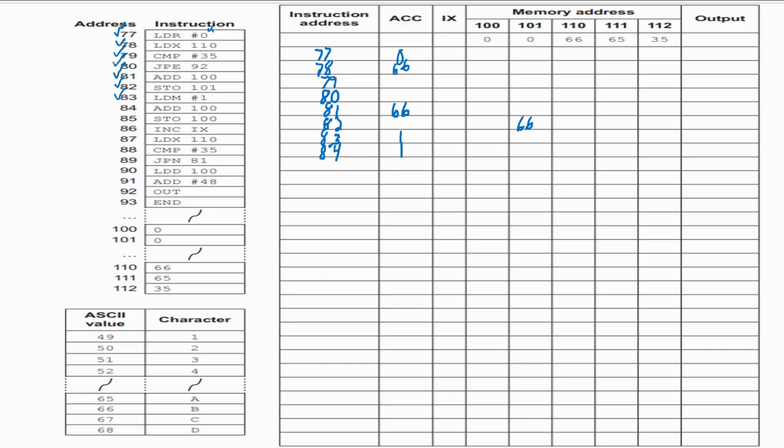Now, something I want to do is go back and update this 101 value, because right over here, I need to update it so it says 66. Because if I look back over here and it says 0, that could cost me quite a bit of points. All right, 84 is done. The next thing I'm doing is 85. So we're on address 85. It says store the accumulator at address 100. So I do that. 85 is done.